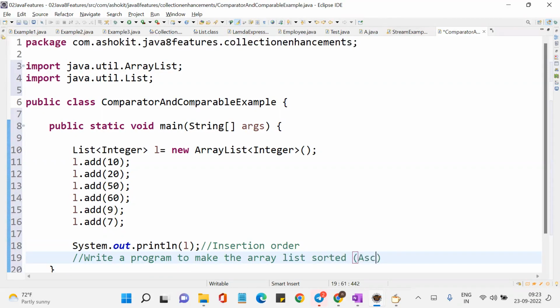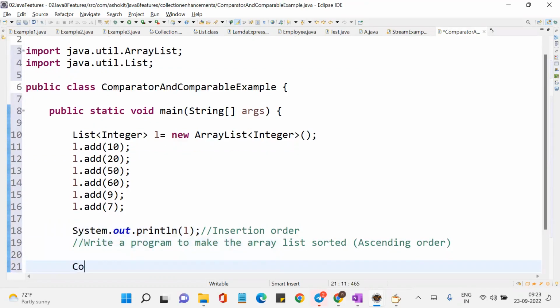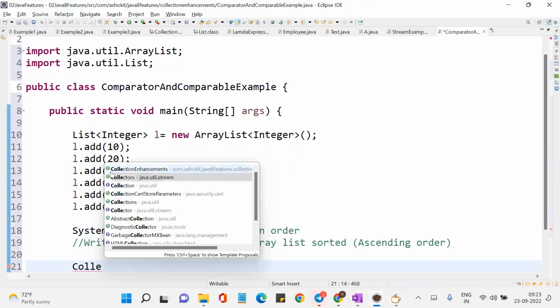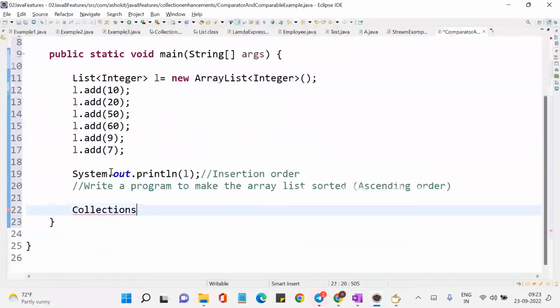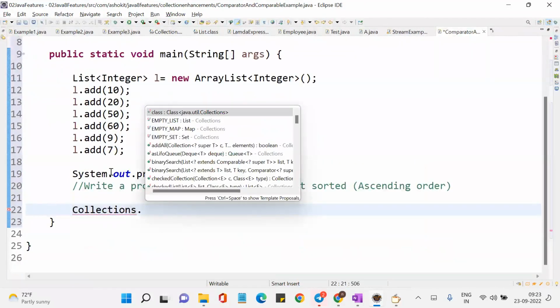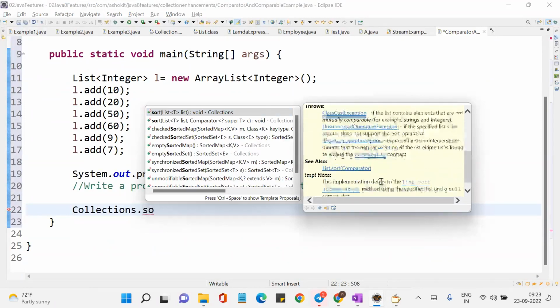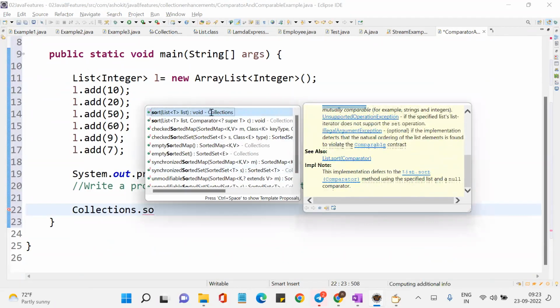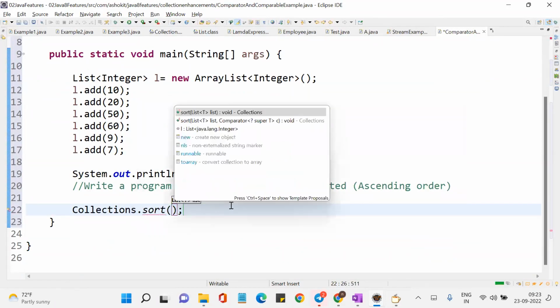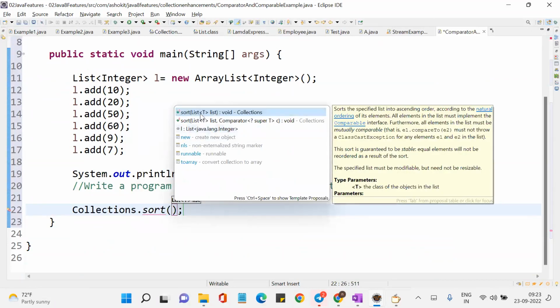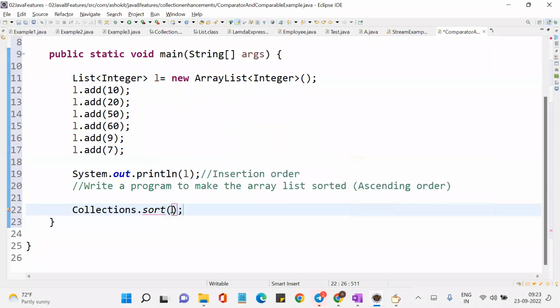What should I do? The Collections.sort method. Generally in the collection, the Collections class has a method called sort. What is this sort method taking? A list. Look here, the sort method is taking a list object. Let me pass it here, and then I will get the output as a sorted list, correct?